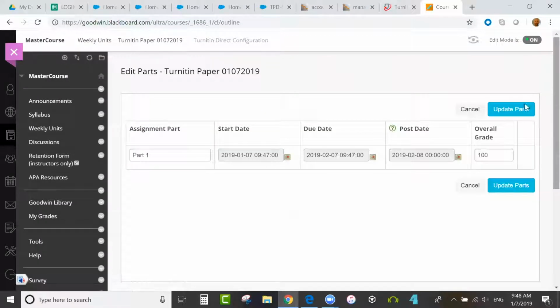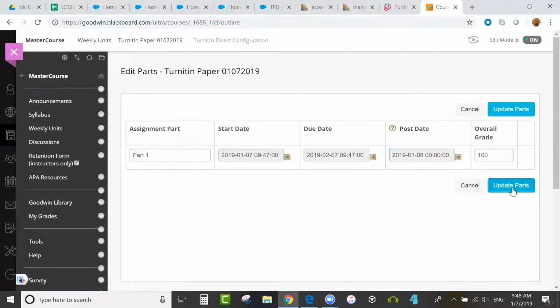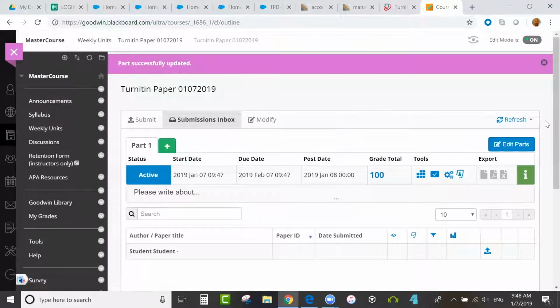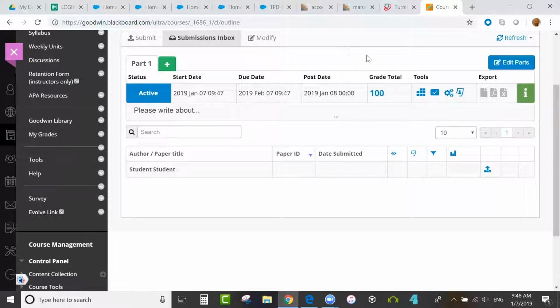If you ever want to change something, you can see you can change the dates here if you go to Edit Parts, for example. So if I wanted to change the post date, I could do that. So let's say I wanted to make it 1/8, for example. I can update parts and make the change. So again, your post date has to be after the start date, but it can be before the due date. That's why I made that little change there.